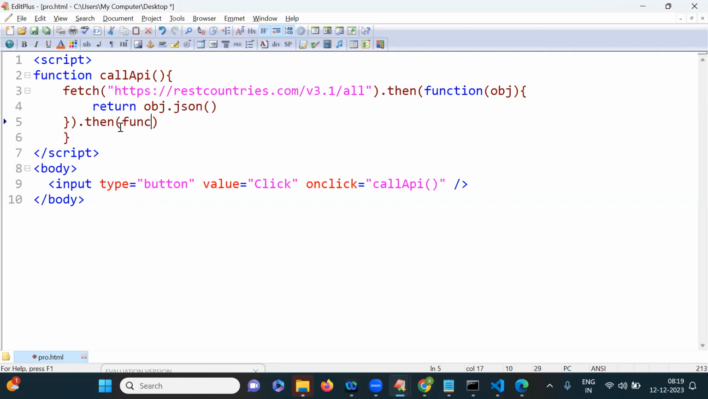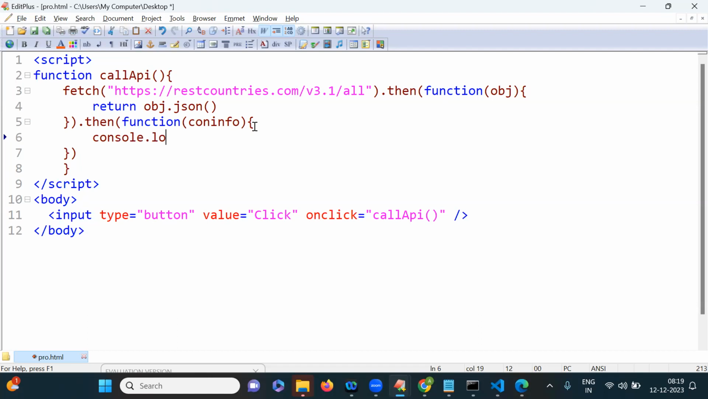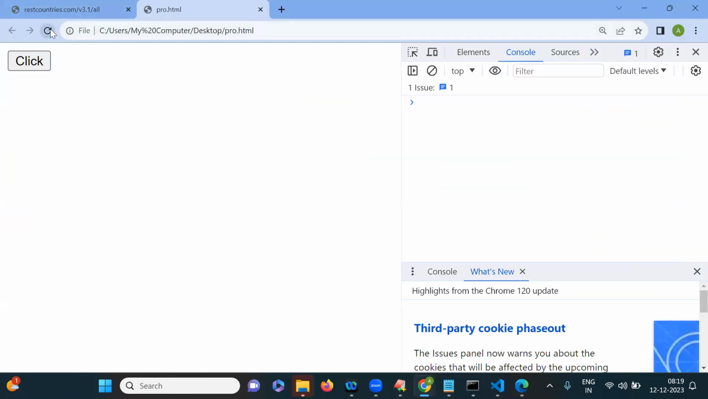One more function I want to take. In this function, containsInfo means the returned data we have. That data is coming to this variable containsInfo. Now finally, console.log containsInfo. I have to refresh it.